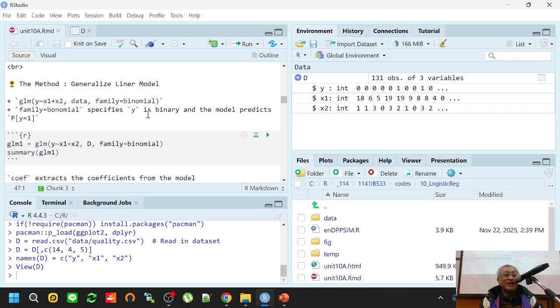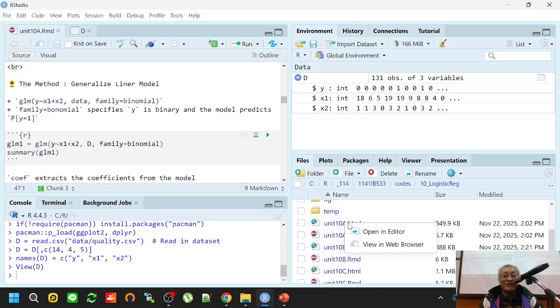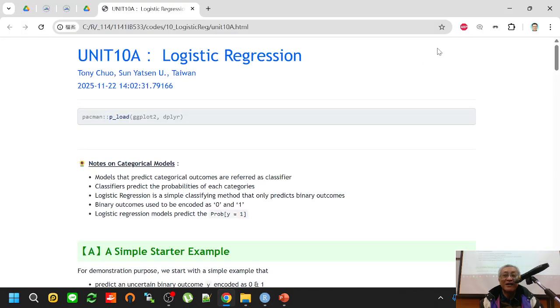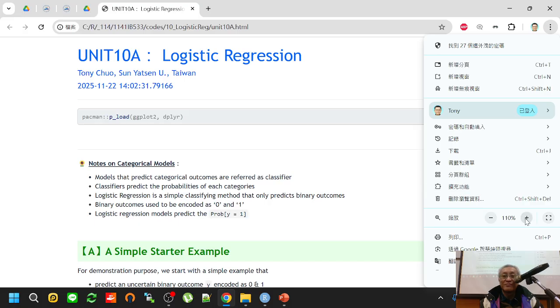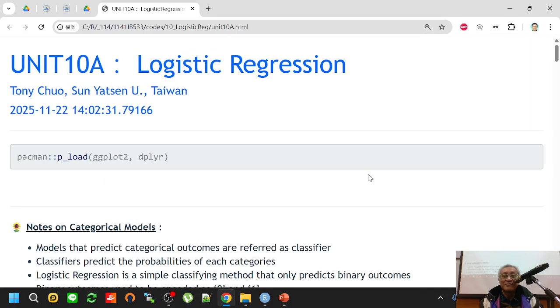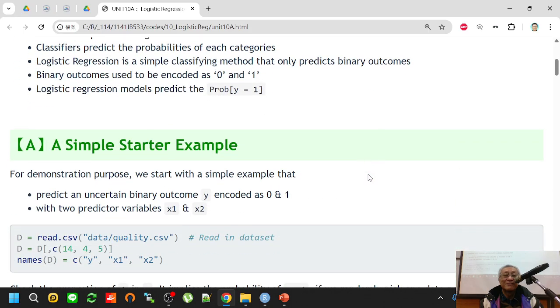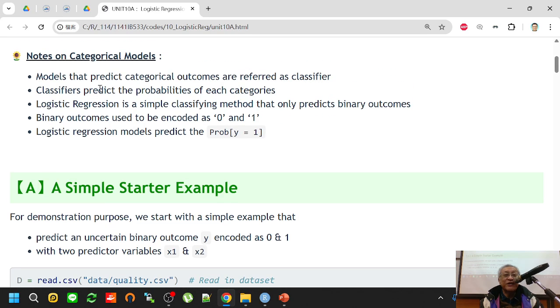In R, actually, let's take a look at the notebook. I believe it is easier. Okay, as I explained it here, right?